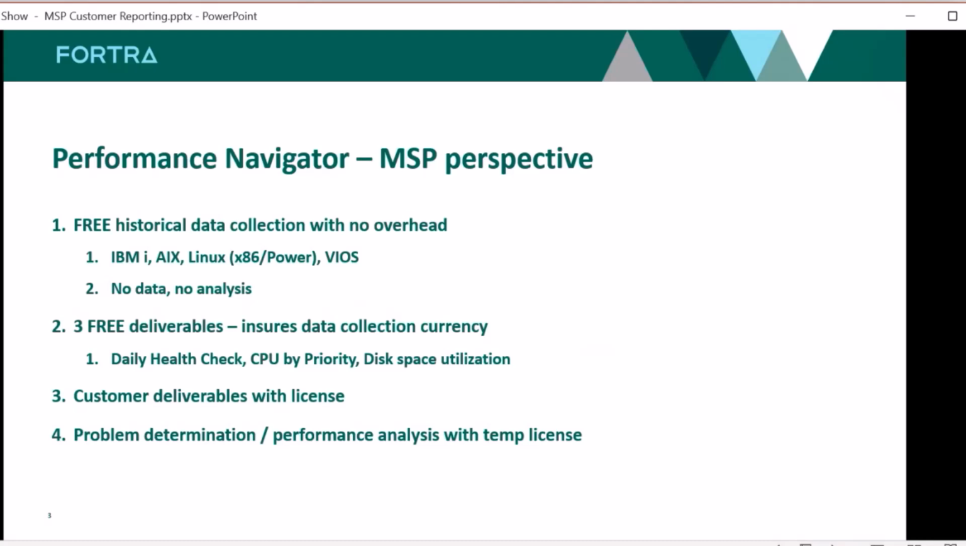Now, to create all the other deliverables, which we're going to talk about, other than the daily health check, we're talking about daily, weekly, monthly summaries, enterprise reports, all of those kinds of things. That does require a license. So most of the customer deliverables would require a license. And as I mentioned, the license goes on the PC side, not on the host side.